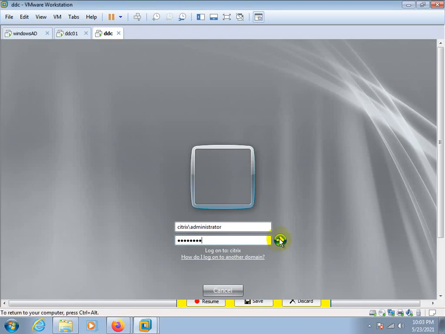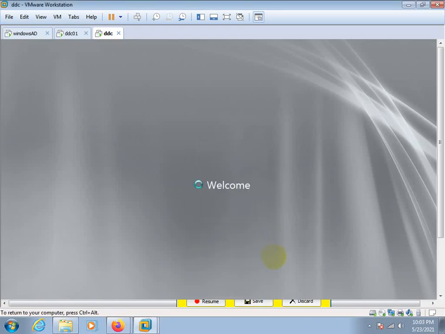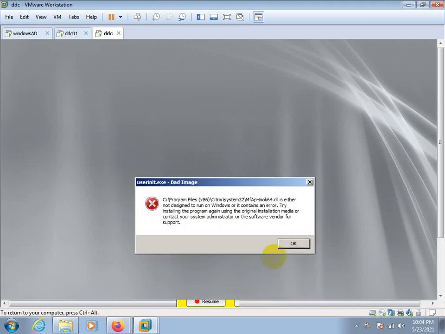I am logging into the server. It's showing MF app hook 64 DLL is either not designed to run on Windows or it contains an error. Okay, I am running on 2008.